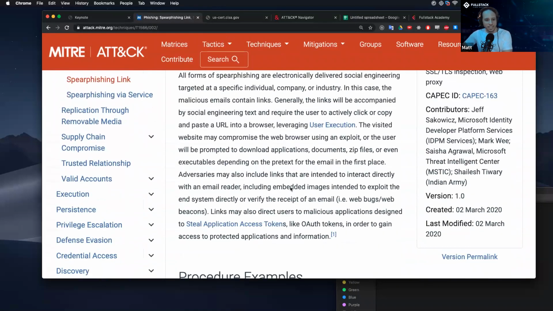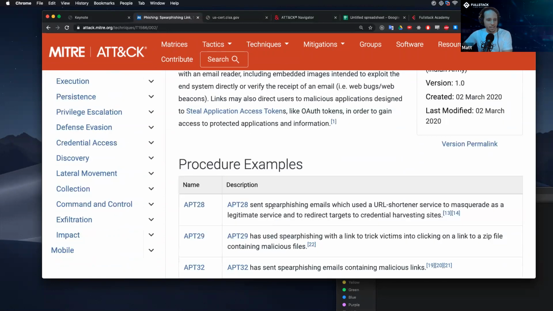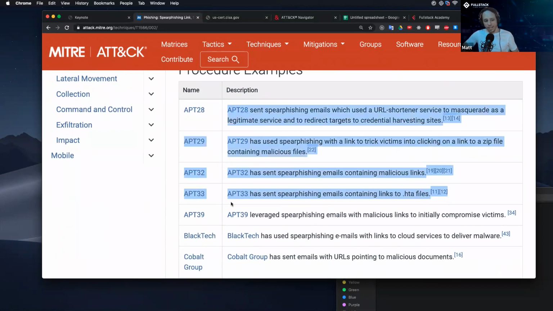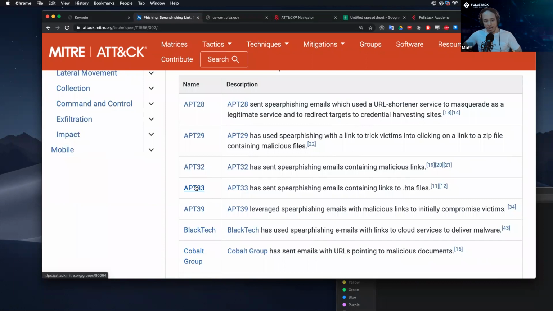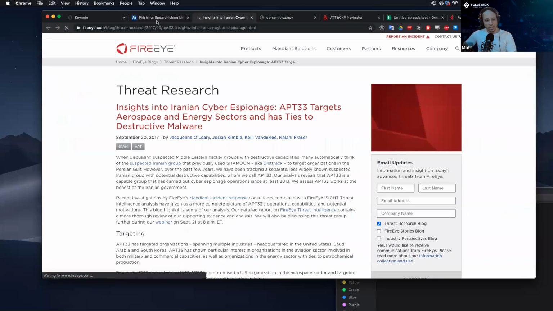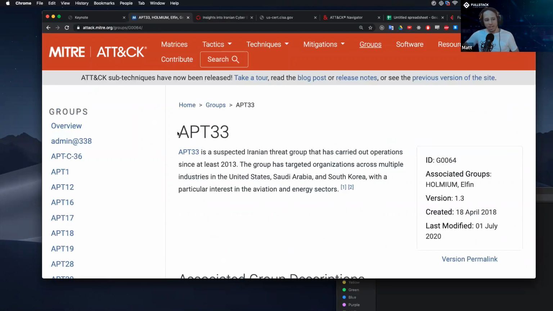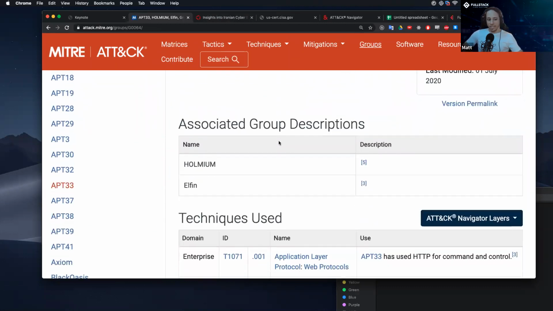If you go to specifics, you get the specifics. So for example, spear phishing via a link, right? It gives you exact examples of where this has been done and who did it, right? You could see which APT, which group. So say I was particularly concerned about APT33 doing it, right? Here's an example: APT sent spear phishing emails linked to .hta files. You can click for the exact reference to this. This one's a FireEye reference. Or say you're interested in APT33 particularly, you could follow, and this will tell you all about APT33 if you're worried about suspected Iranian threat groups because of your organization.